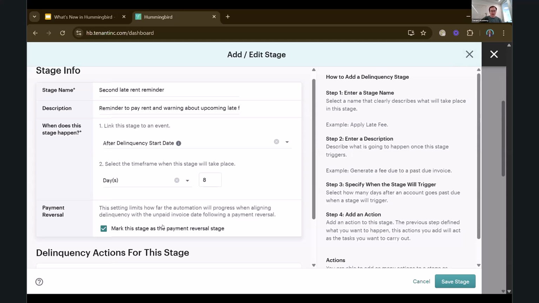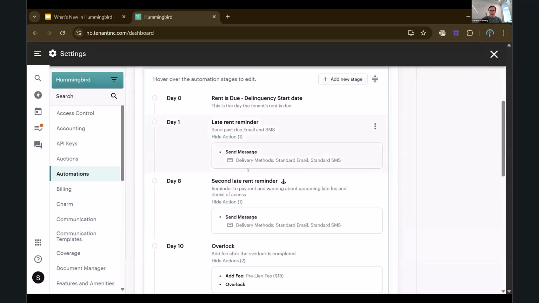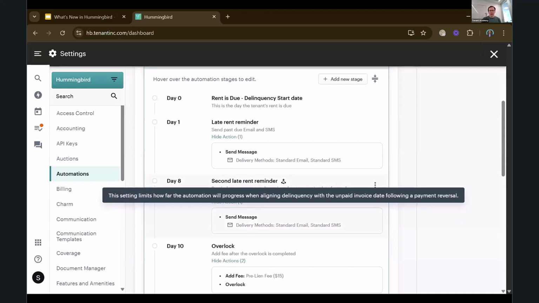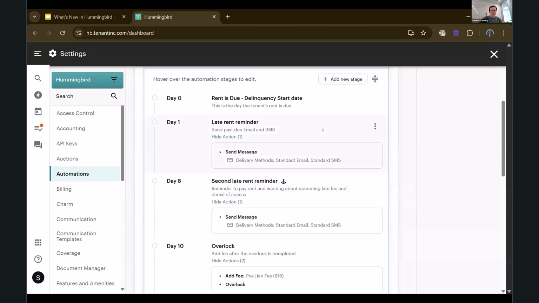So very easy to implement. Just have this checked right here. And then you'll see an anchor icon right here, and hovering over that will give you a tooltip letting you know more about that stage right there. So there you go. And that is the delinquency auto advance stage right there.